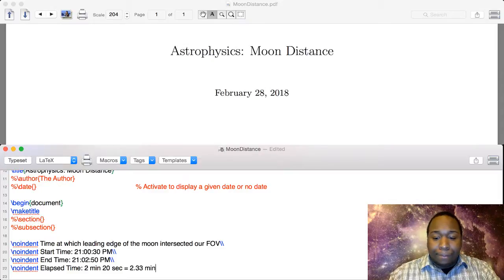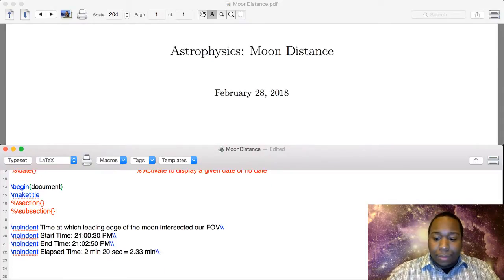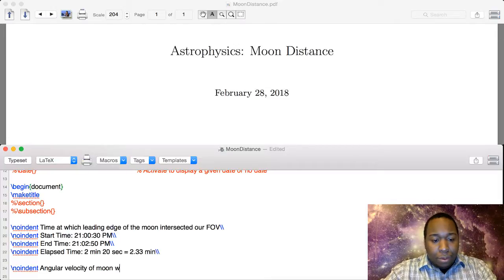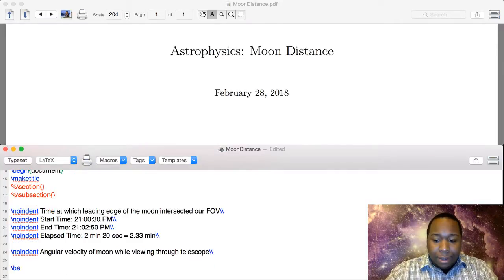And so I'm going to put here angular velocity of moon while viewing through telescope. And I'm going to go ahead and begin an equation here.